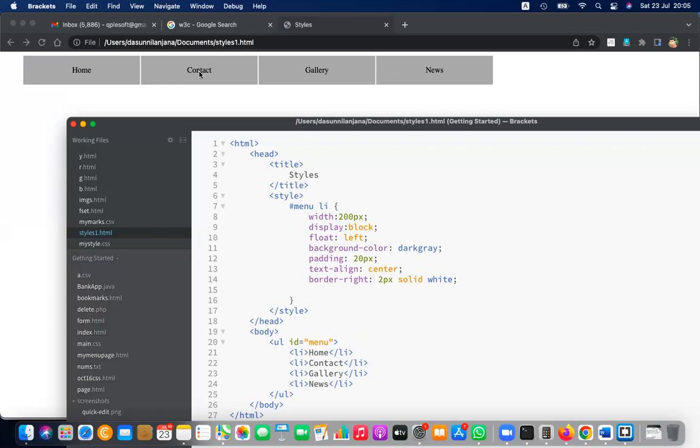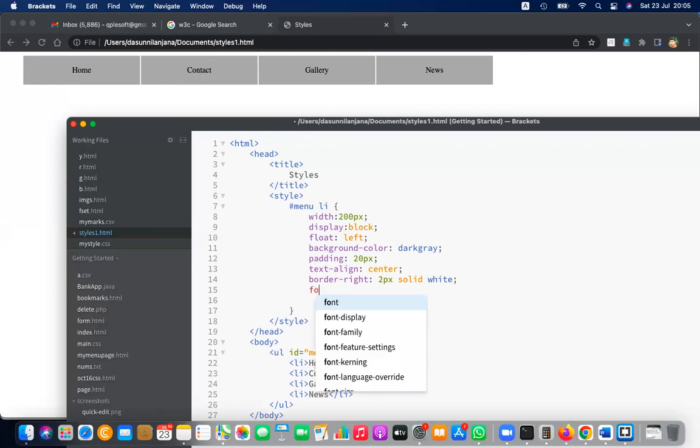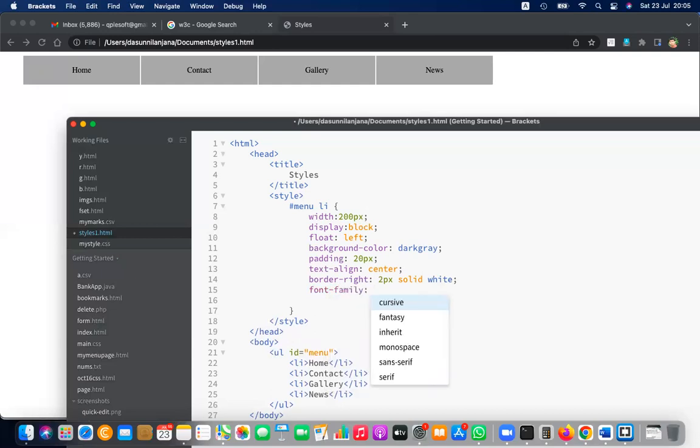Then I need to change the font color, the font family, font type. Let's say font Roboto. Okay. Then what else? Okay. Right.